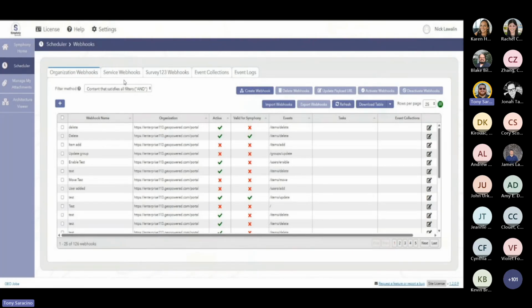We also have service webhooks, which are for ArcGIS Enterprise 11 and above, and for ArcGIS Online. Those cover things like features being added or deleted, a layer schema being changed, things like that. Those are for feature services that have change tracking enabled, and those allow you to keep track of editing and respond to editing.